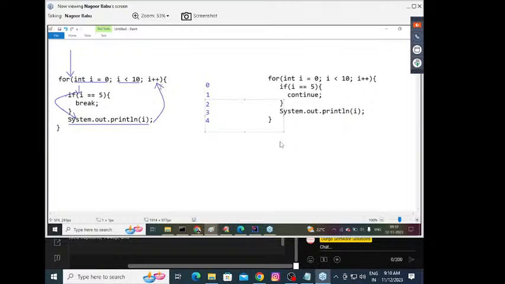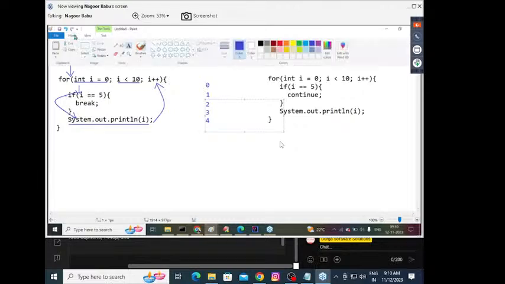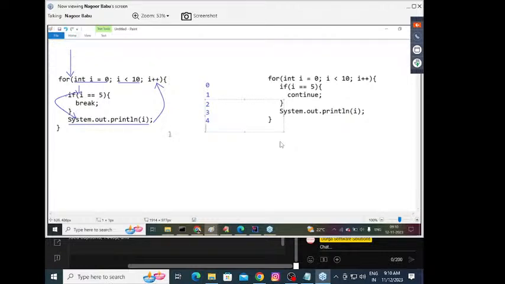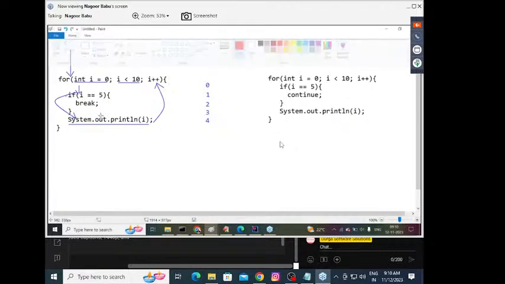The i value is 5. 5 < 10, the condition is true. And i == 5, 5 == 5, the condition is also true. Now understand it: when the condition is true, the flow of execution will come to the break statement. When the JVM encounters this break statement, without any second thoughts, the JVM will directly send the flow of execution to outside of the loop. That's it. Without executing anything, the JVM will bypass the flow of execution to outside of the loop.